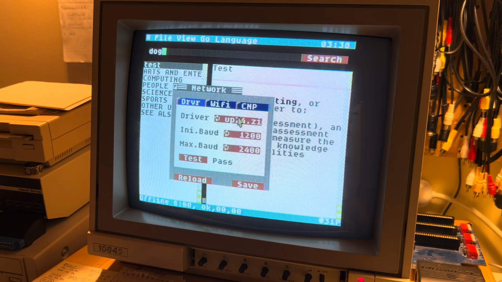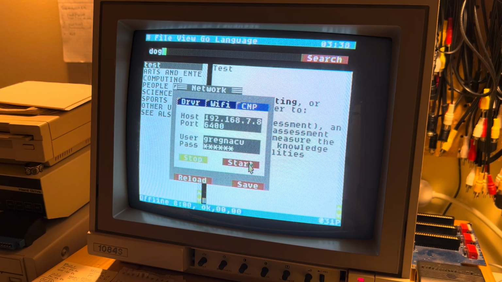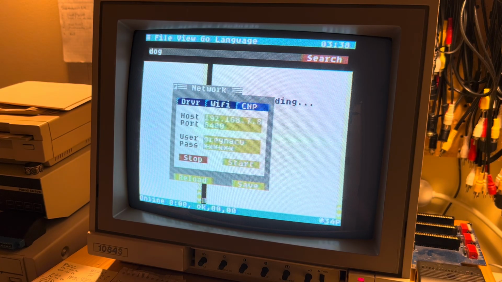It's the same utility. I can come over here and hit start. Now this says I'm online. Now I can search for dog, and we can see that it's downloading.